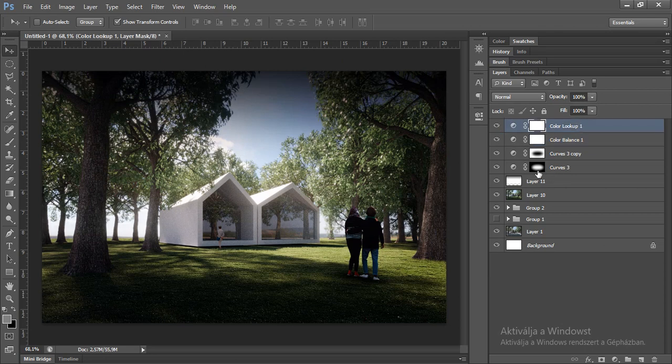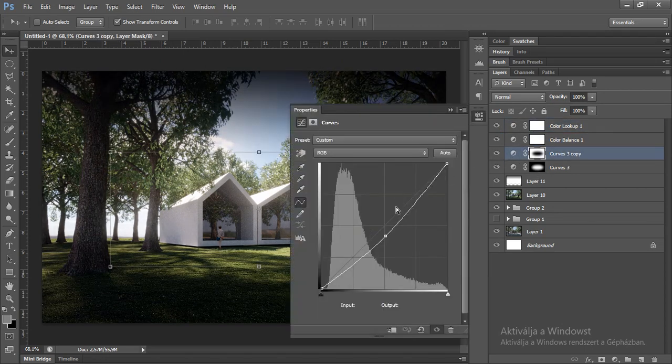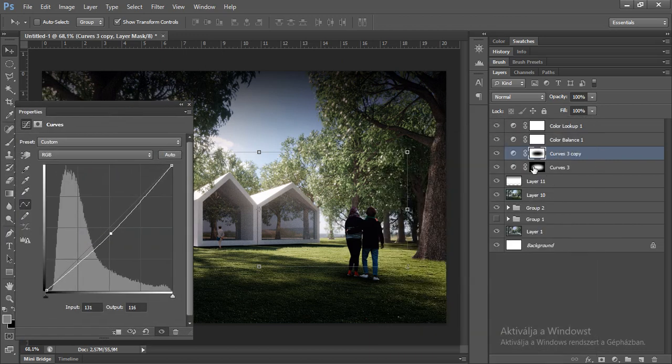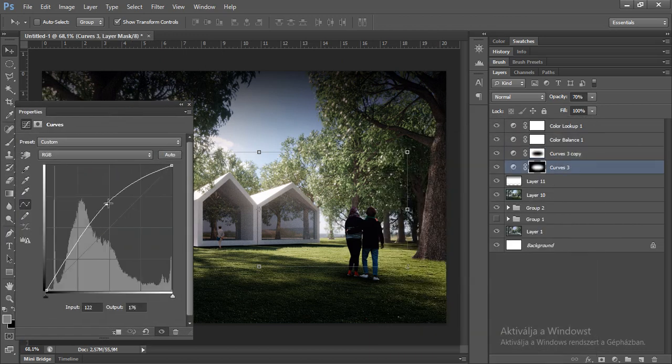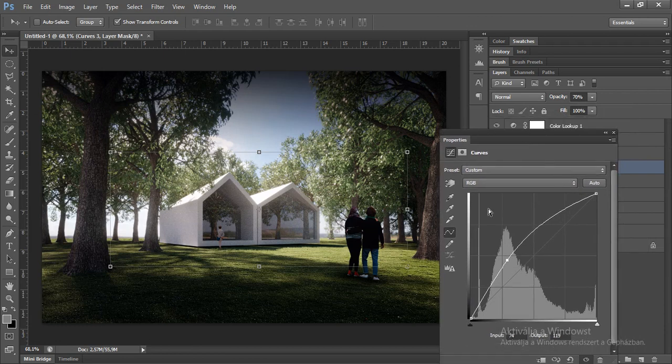And where's my curves? Maybe I made it too darkish, but pull it a little bit up like that. And maybe I pull it. You know, I have to see the whole image.